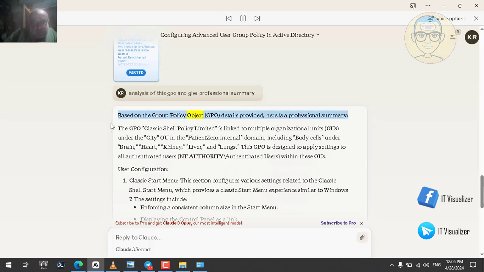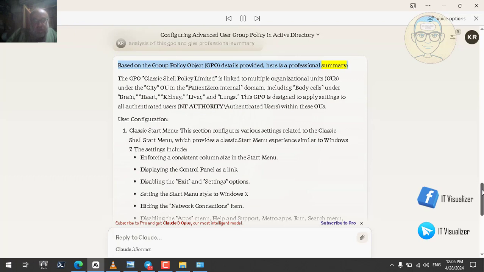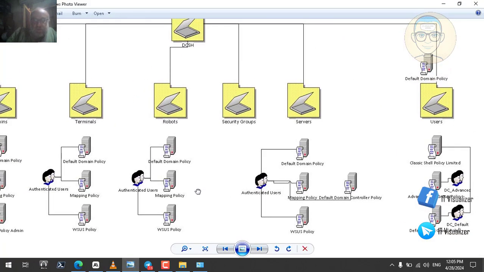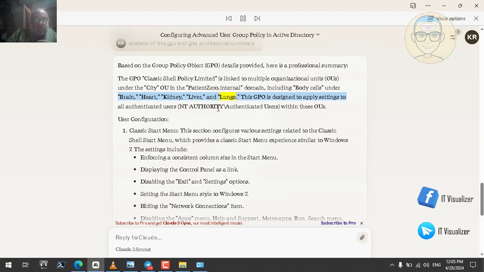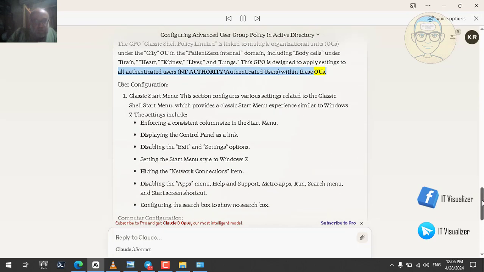Based on the group policy object, GPO, details provided, here is a professional summary. The GPO Classic Shell Policy Limited is linked to multiple organizational units, OUs, under the city OU in the patient internal domain, including body cells under brain, heart, kidney, liver, and lungs. This GPO is designed to apply settings to all authenticated users, NT authority / authenticated users, within these OUs.